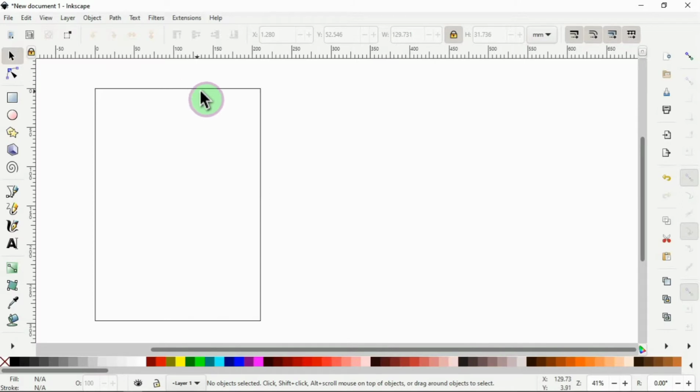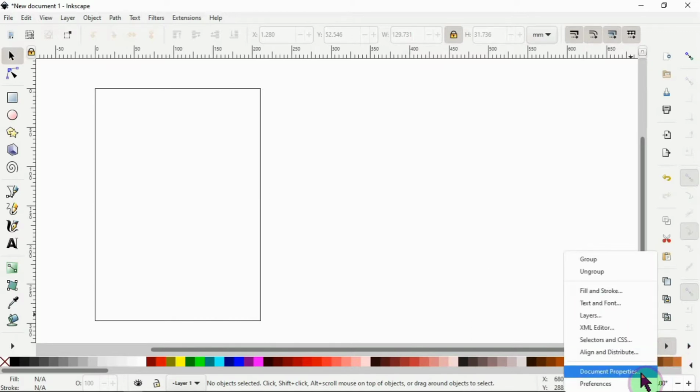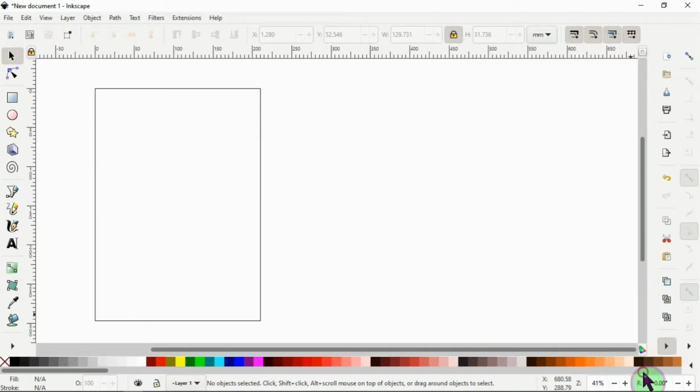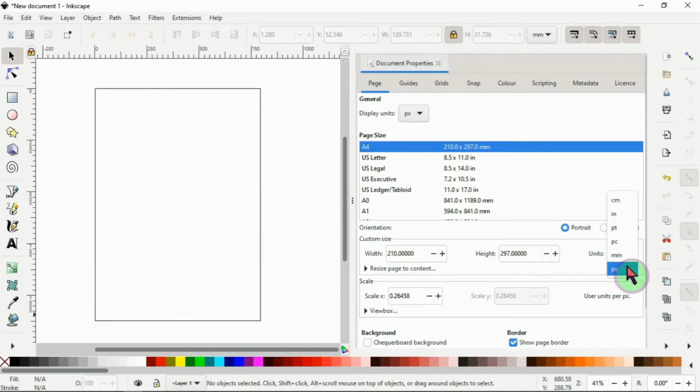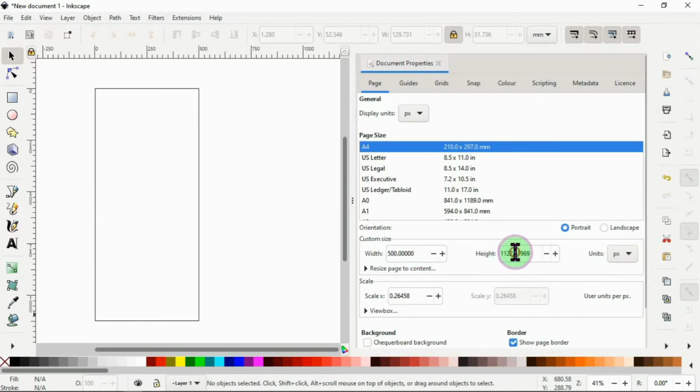This is not the page size that I would like to work with because I want to create something for logo purposes, so I can be using A4 size. This is an A4 size, so I need to change the size of this project. To do that, I come here and go to document properties. Under the general settings, I put the display unit as pixels. I like working with pixels. And under custom size settings as well, I put the unit as pixels. Then I can change my settings to 500 pixels by 500 pixels, and that's the general common size for logo actually. Okay, so that is that.